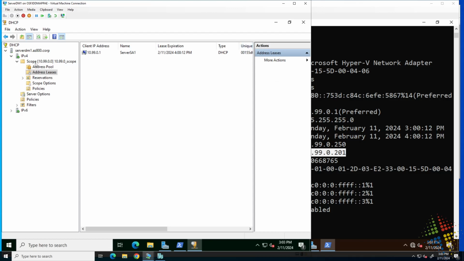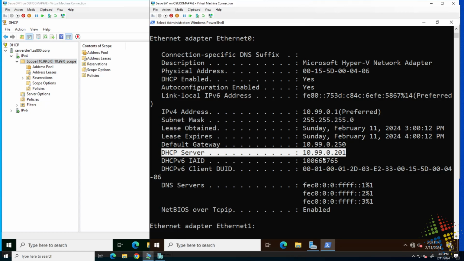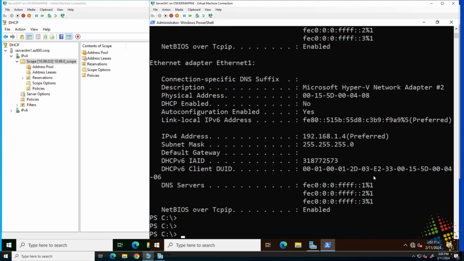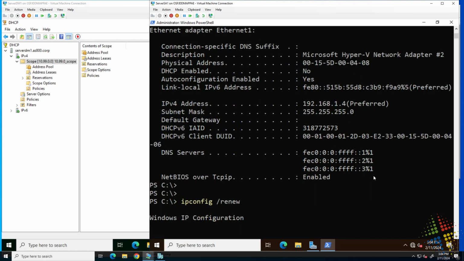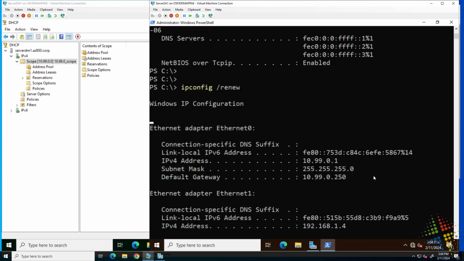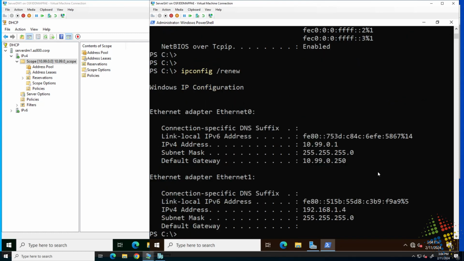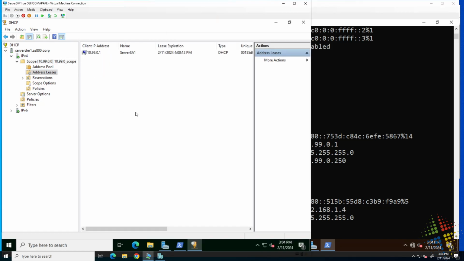So here I am. I already have my scope set up on DM1, and SA1 is already configured to be getting a DHCP address from that machine. If from the command prompt or from PowerShell, I do an ipconfig /renew, it will renew my DHCP address and get it up to date as of right this moment. At this time, it is now 3:04 p.m. So when I come back into leases and I refresh the page here, I see it is exactly 1 hour from now that it will expire. Great.